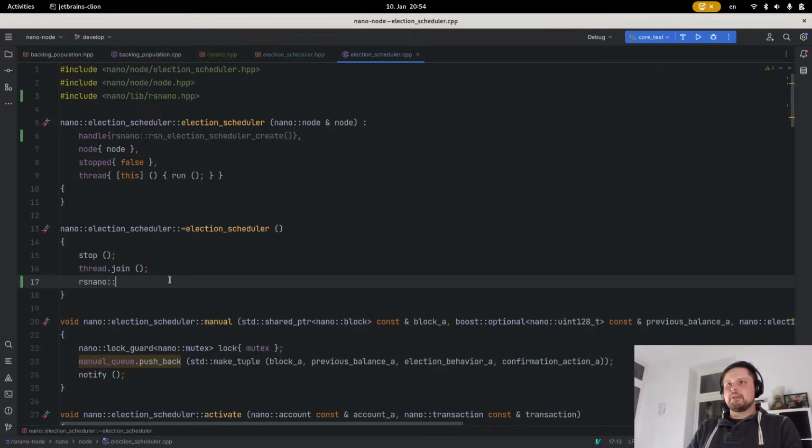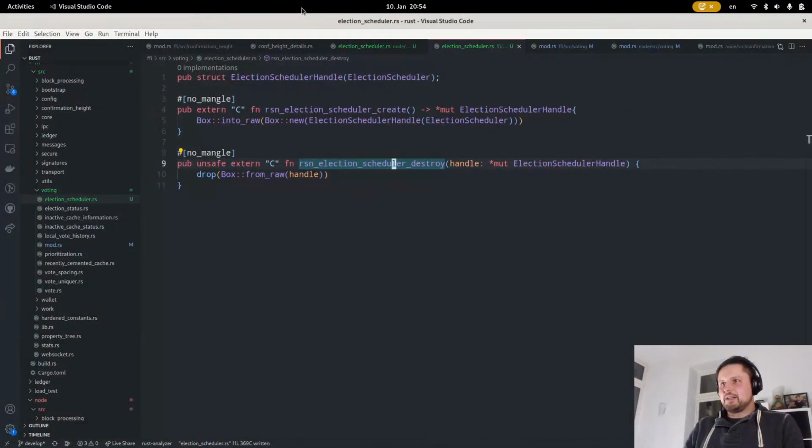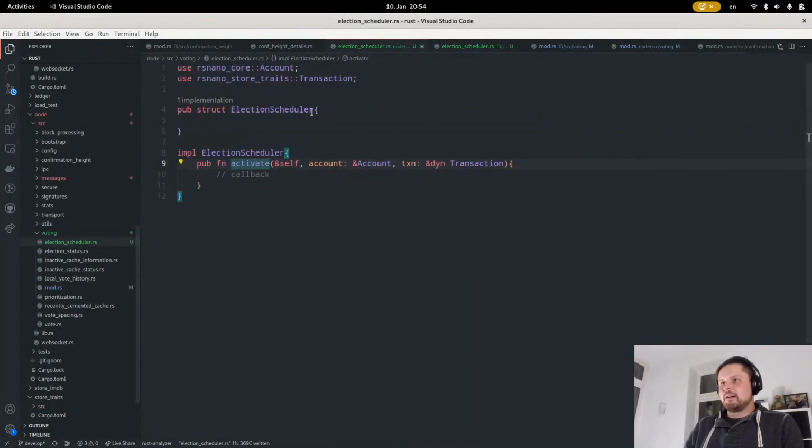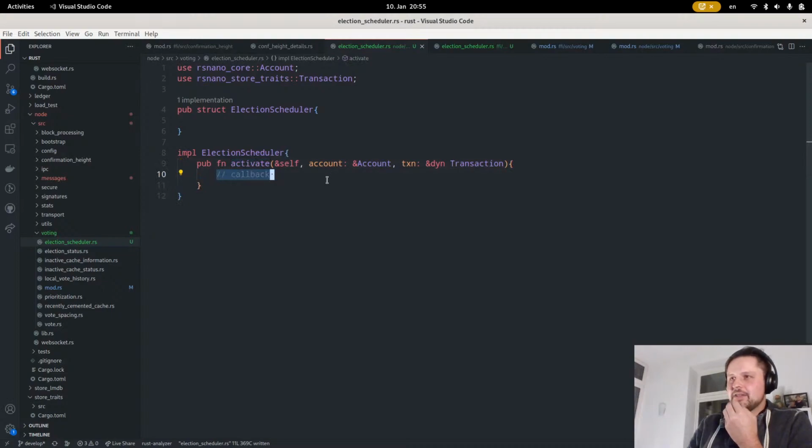As Nano, as an election scheduler destroy, and we pass the handle. Okay, so now we don't have a memory leak. And now for the hard part. Whenever in the Rust code we call the activate function, we want to call back into the C++ code and call the activate function there. So how could we do this?